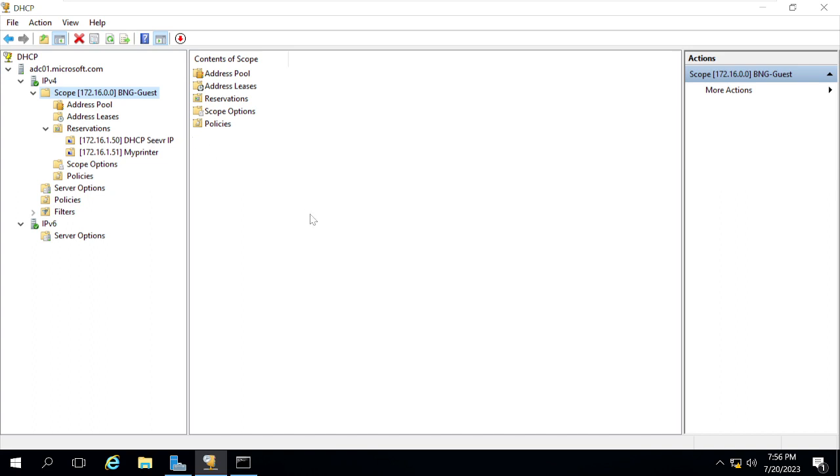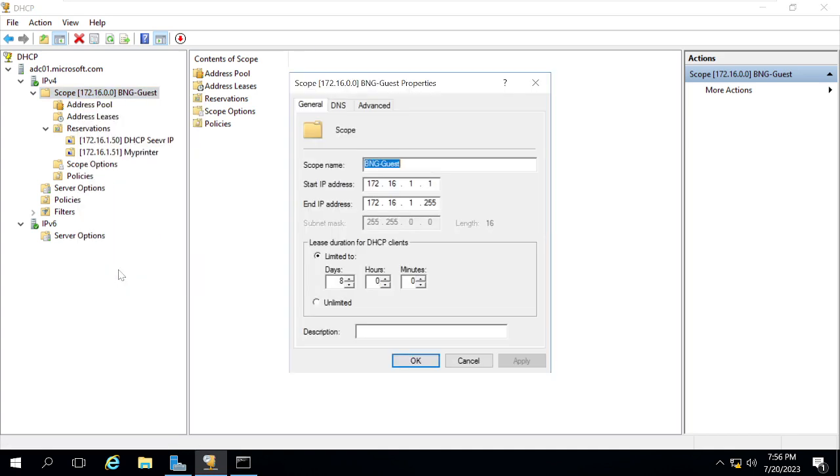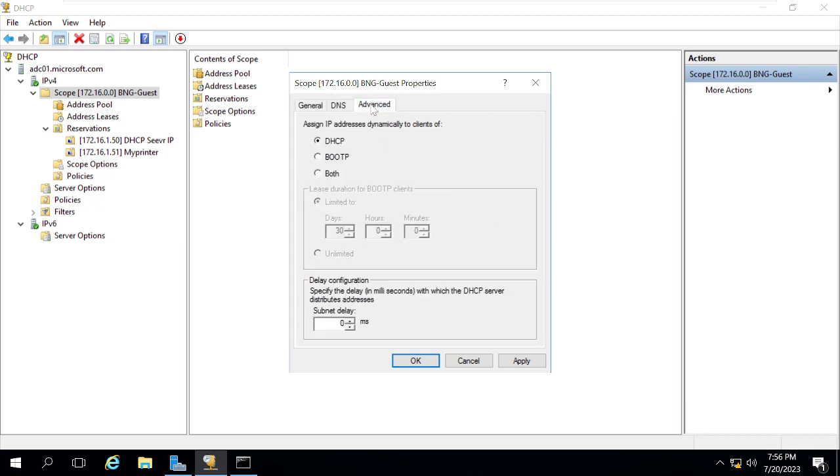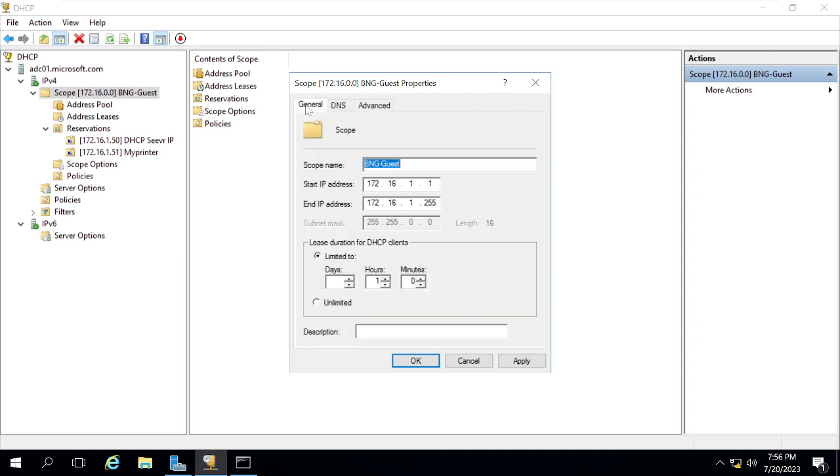Now if you want to make any changes in the scope option, right click, go to properties, and here you can change the options. You can even change the lease duration from 8 days to 4 days and apply. Sometimes you don't want 4 days, you may need maybe 1 hour, and that can also be put like this. And if you want to change DNS, and advanced options, all those things are there. This is how we do DHCP related activities in real time.